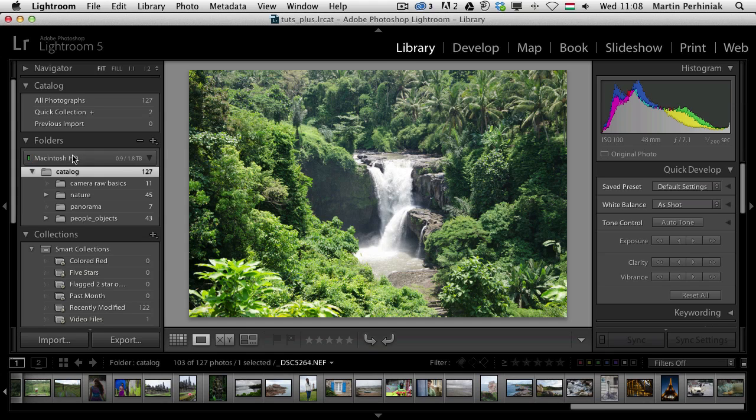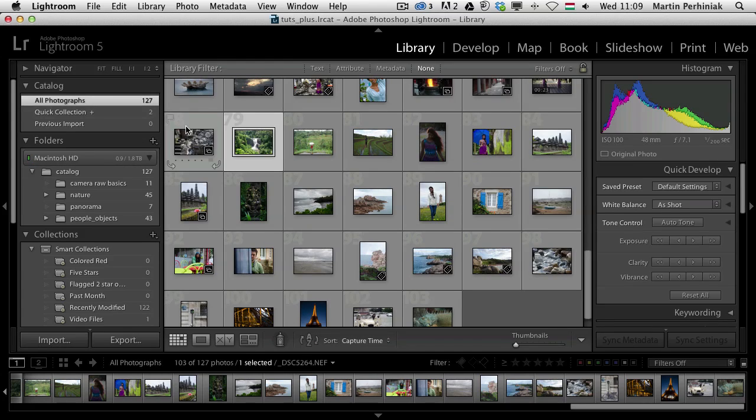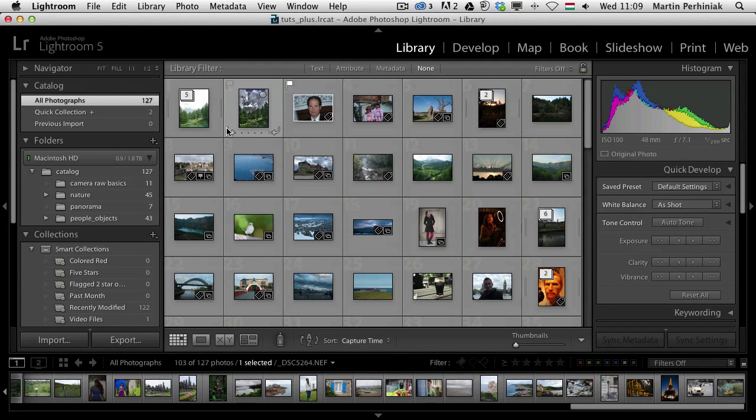So here on the left in the folders you can see I have 127 photos in different folders. But if I want to, I can always click on all photographs and I can see all the images imported into my catalog. Similar to InDesign, Lightroom just links to these files. So the original files, the camera raw files, are not stored in the actual catalog, they are just linked to it. So that makes it really fast. We will only have a link to these files.